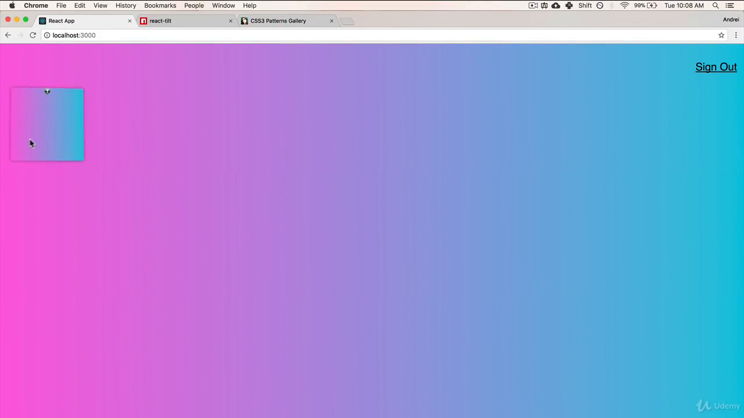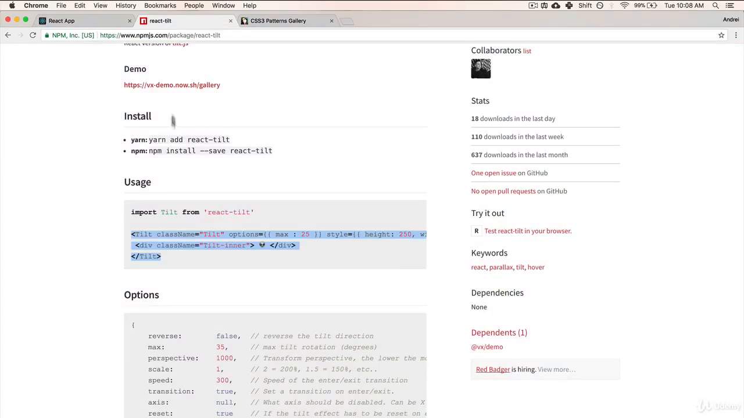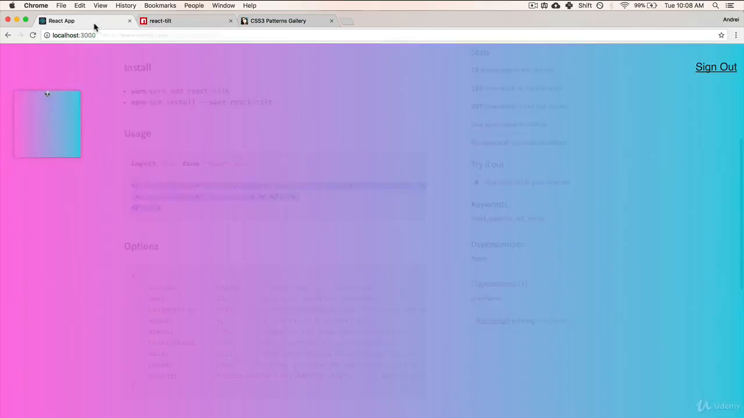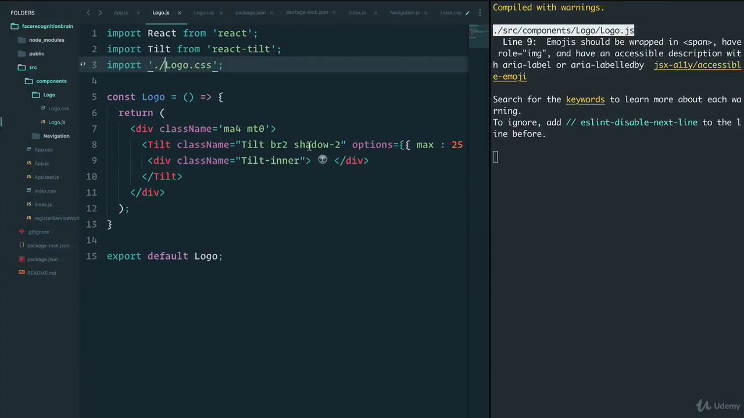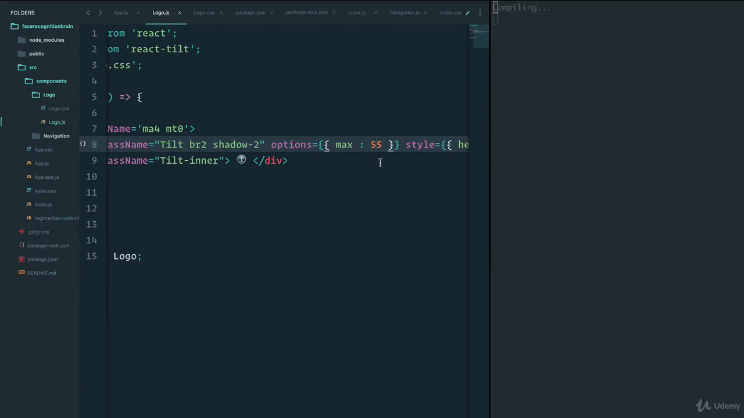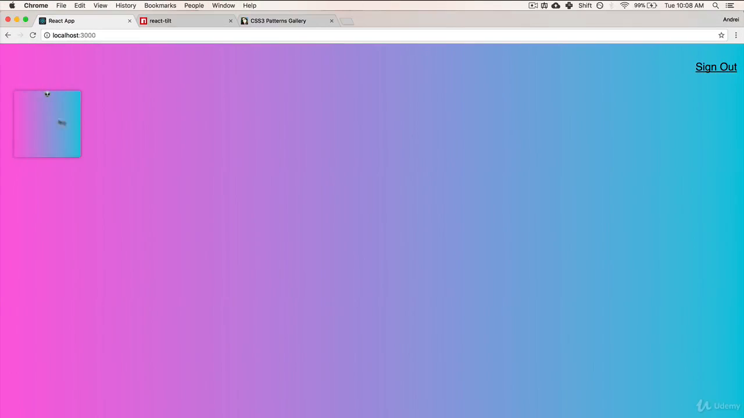So one of the cool things you can do with Tilt is that you can give it a few options based on what you want it to do. So you can read through this yourself, but I kind of wanted this to be a bit more exaggerated. And we can do that by just changing the max to something a little bit higher. If I save that, all right, that looks nice actually.